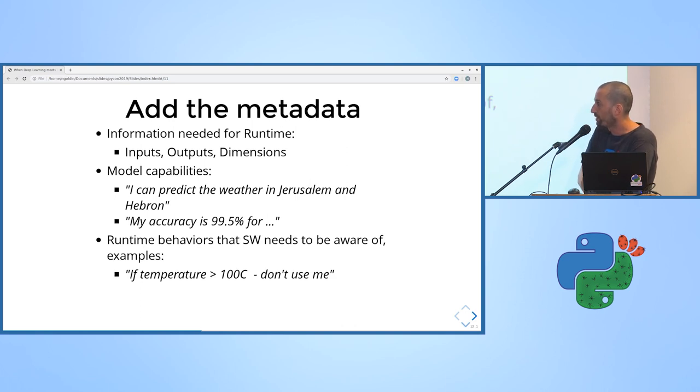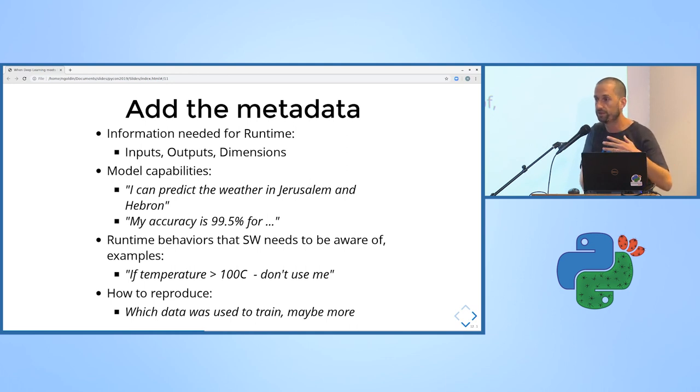And another very important lesson we learned is exposing when this model is valid. So let's say I have a trained model that says I can predict the weather in Jerusalem, but I have only seen in history temperatures up to 40 degrees Celsius. If the temperature is above 100 degrees Celsius, I can't predict the weather, and then don't use that model. And something that is also important, less the topic of this lecture, is which data was used to train. And there might be more information. This can allow you to reproduce the model, although that's a big problem on its own, how to retrain a model. But it's something that can help.